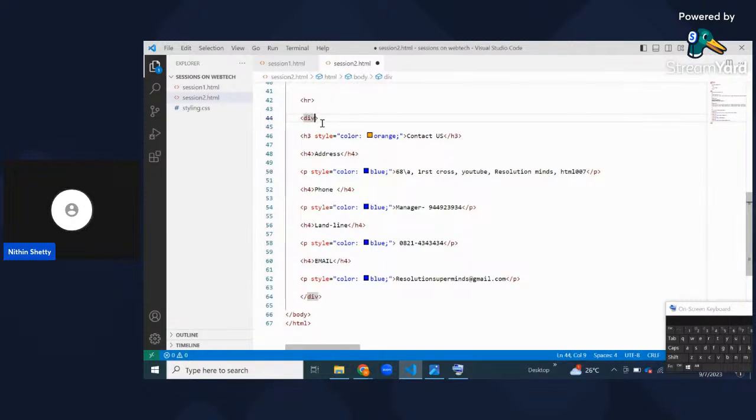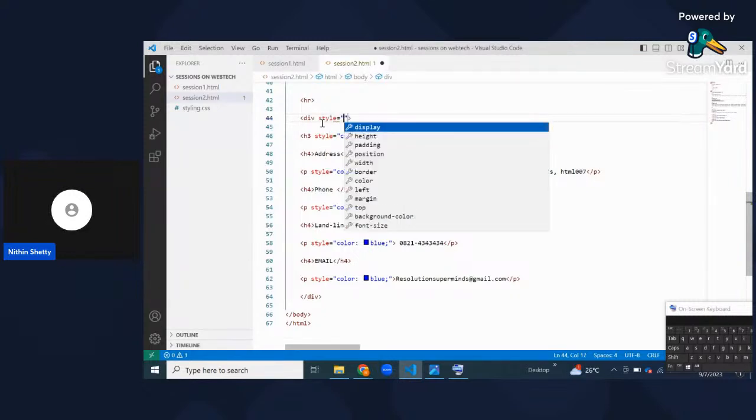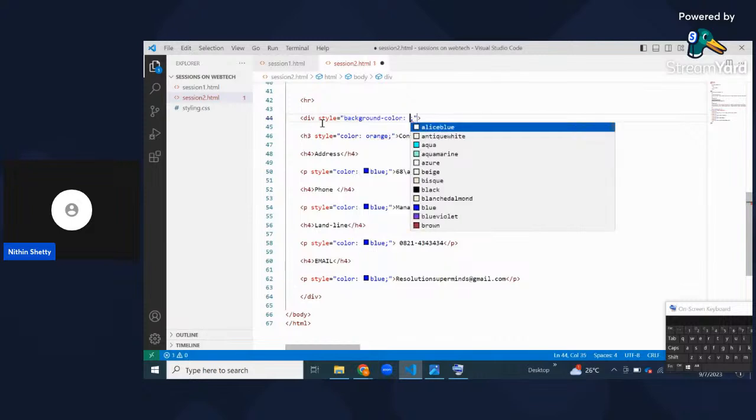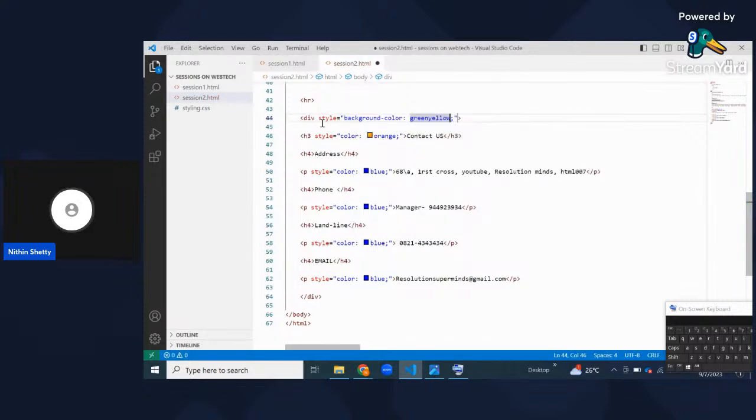So I will come here. I will use inline CSS. That means I will put a CSS property inside the tag. So I will say style, background color. I will say yellow green. Okay, and save. So now go ahead and look at the output, guys.